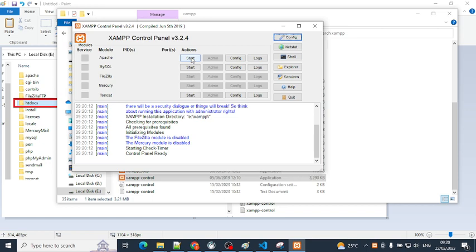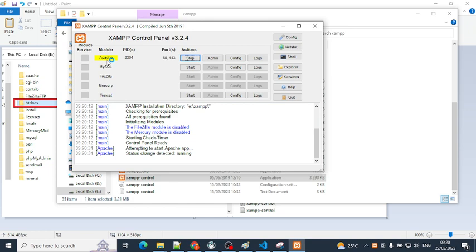So when you click start, the color will change to green. First it will be yellow, green, like a traffic signal, red, yellow, green. Now green. When you stop, it will be a gray color. If there is any error, it will show in red color. Okay, so just click start.